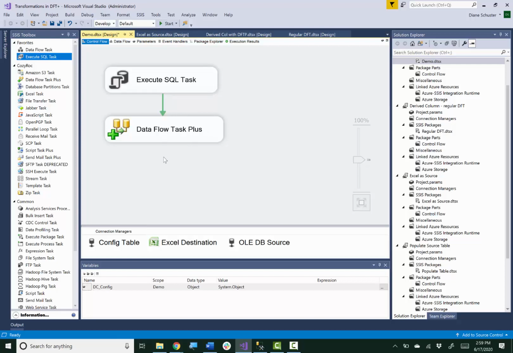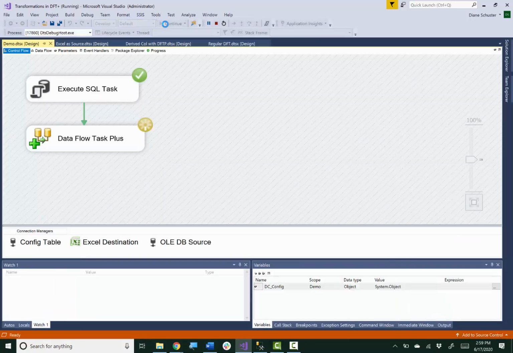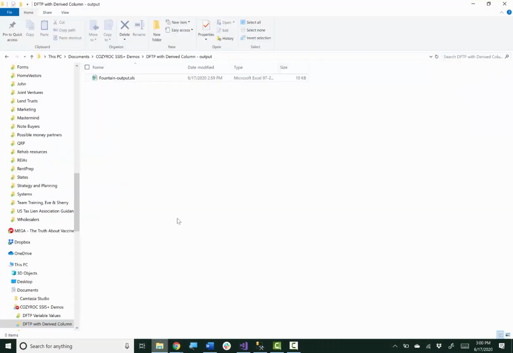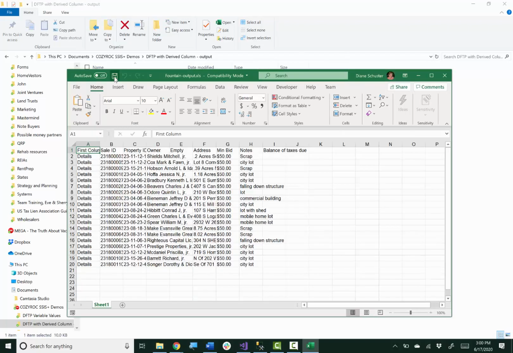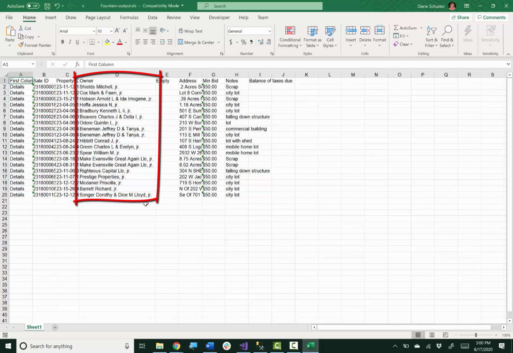So now I just connect the arrow, and we should be ready to execute. And it was successful, so I'll stop debugging. And I'll go show you the file that was just created. And here, if we expand the owner column, you can see junior was added to the end of each of those.